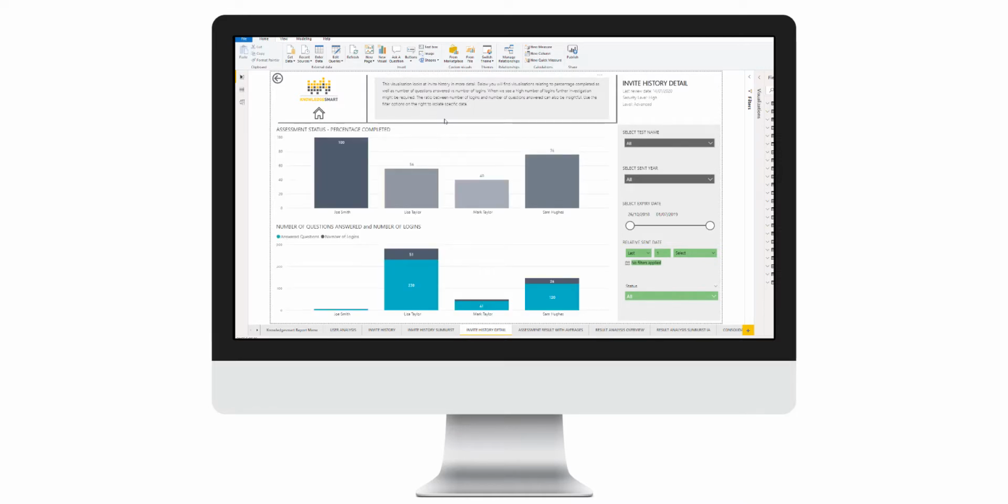For a quick description of what's covered on each page, a reminder to look at the description here at the top. So this is looking at your invite history data in more detail, and you will find visualizations relating to the percentage completed as well as the number of questions answered versus the number of logins. So when we see a high number of logins, for example, further investigation might be required. So the ratio between the number of logins and the number of questions can be insightful. You can utilize the filter options on the right to isolate specific data.